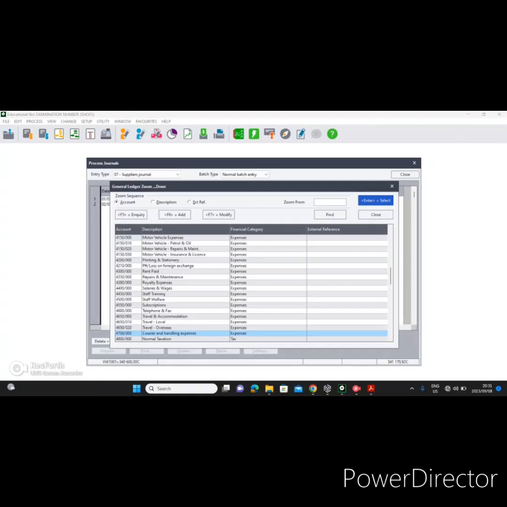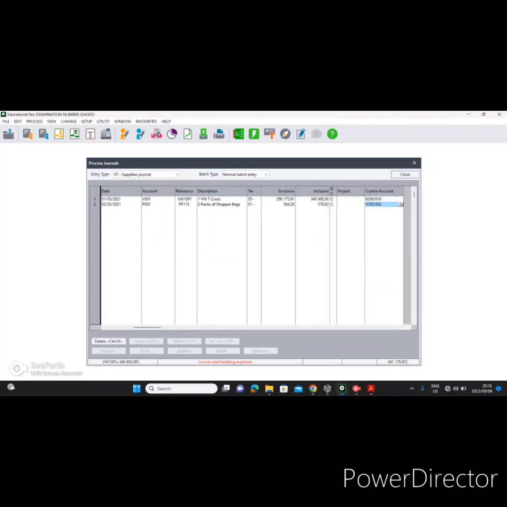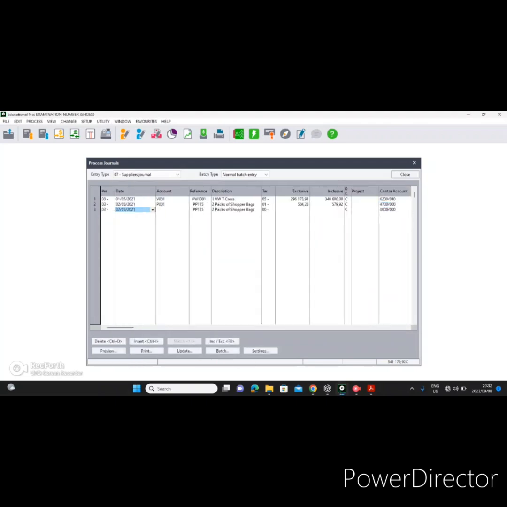And if you look at it, courier and handling expenses make sense because we are buying bags and these bags will be used to courier our shoes and to pack our shoes. So we say enter.